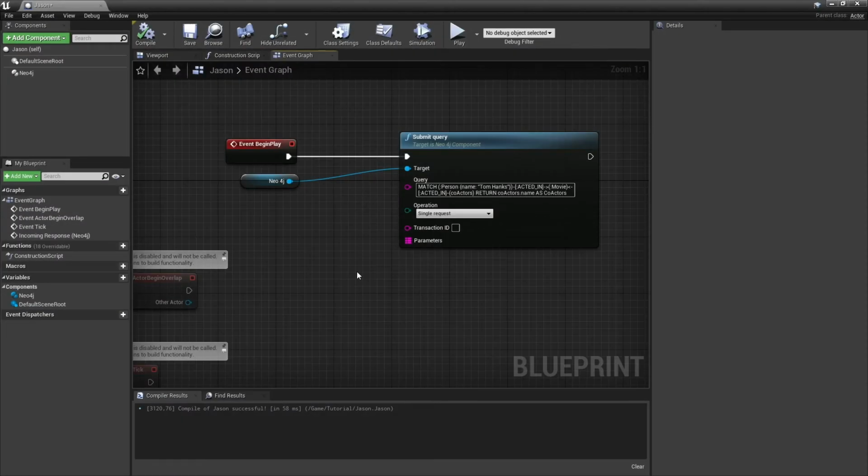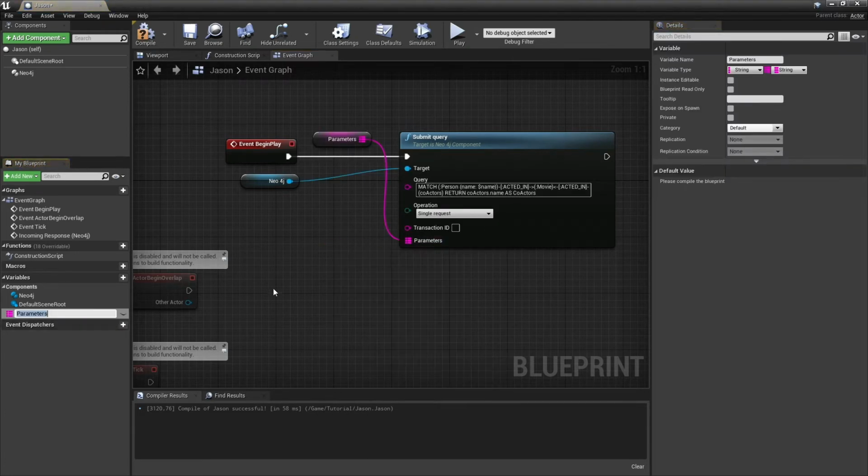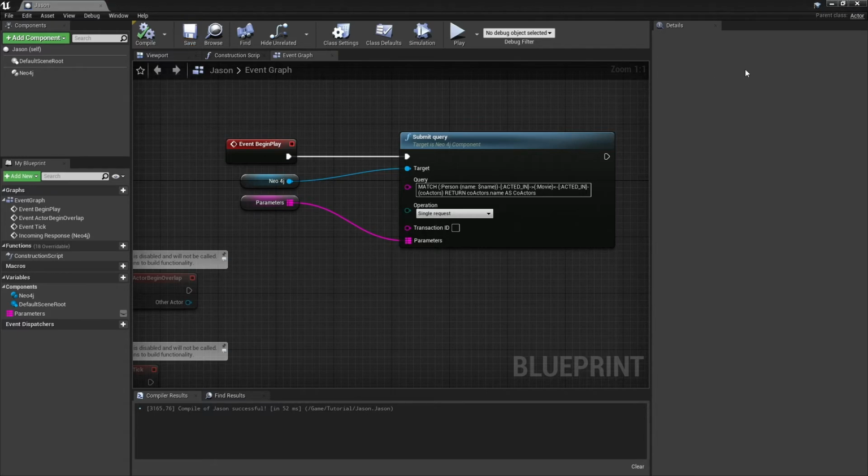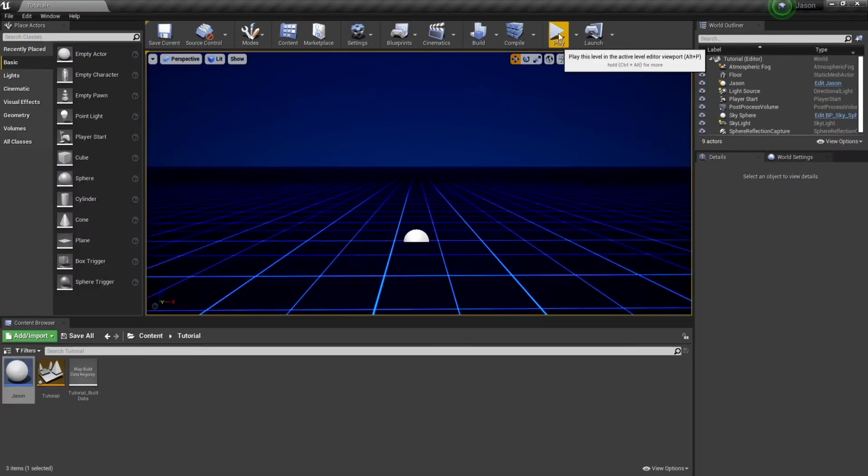So now let's jump into Unreal and see how we can use parameters with FANTASIA. First of all, I will modify the query from before to match the use of parameters that we just presented, so $name. Then here, I will drag this out, promote it to a variable, let's name it parameters, and it's okay. I'll compile it, and I will add a name parameter using Tom Hanks as a value. Let's compile the blueprint and run the example, see what happens.